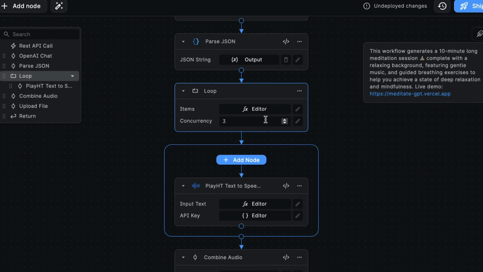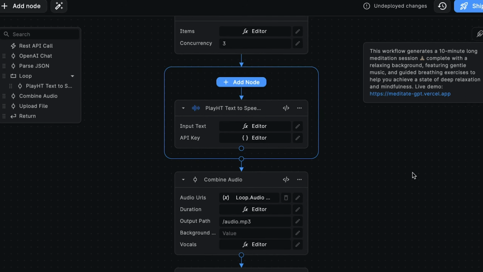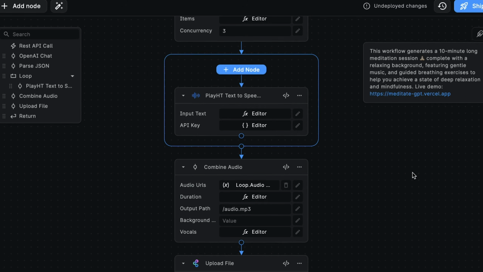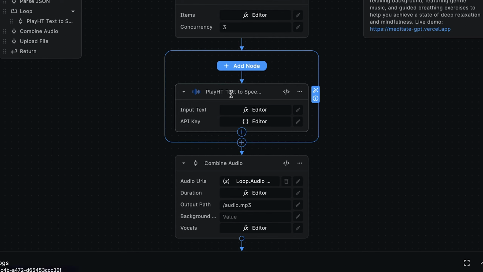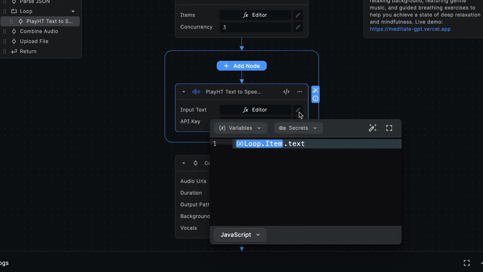We're setting the concurrency to 3, and the important bit here is what nodes we want to execute for each iteration. Because we want to convert the vocal text to speech, we're using the playHT integration node to convert the text to speech. The input text that we want to convert is coming from current loop item, and specifically what we want is the text field.